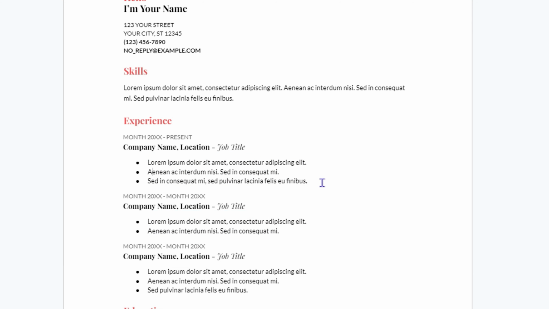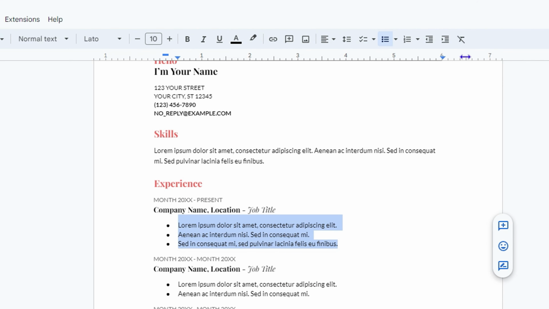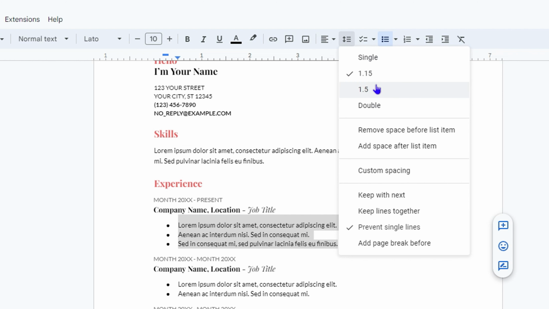In order to adjust your line spacing, you want to highlight the text that you would like to adjust the spacing for, and we will do this for these texts and these texts as well. So let's do the first one. I'm going to highlight the text, and then you want to look at the options within this bar. Here you have this button that says line and paragraph spacing. You want to click on that, and as you can see, you have a bunch of options.